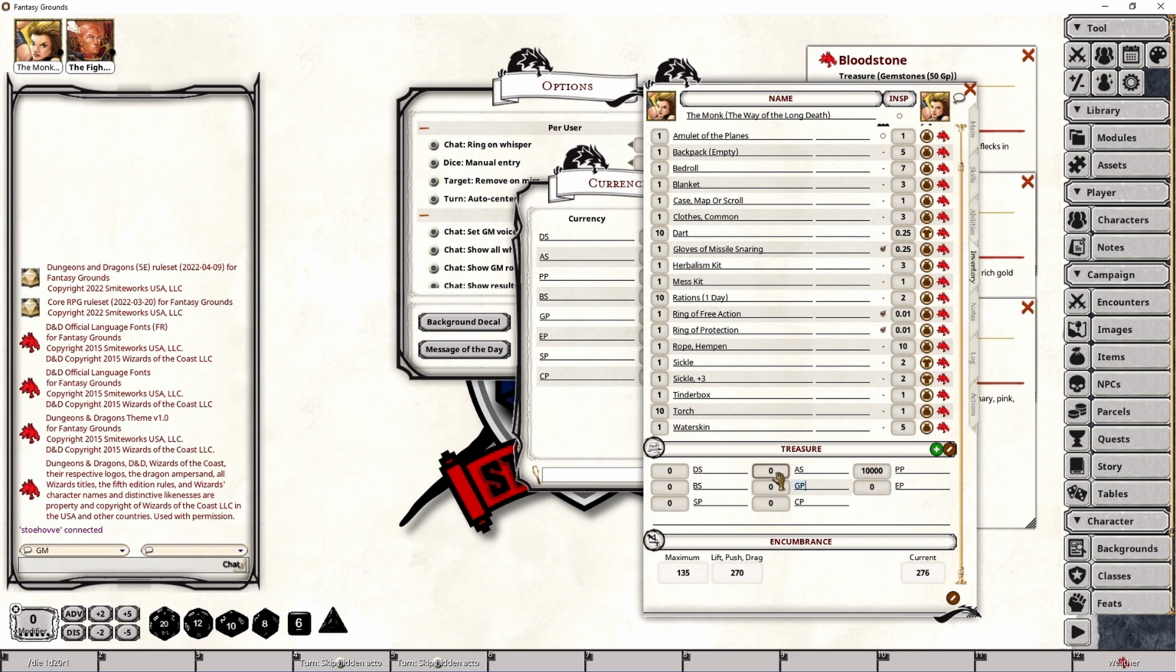If I do the same thing in relation to platinum pieces in relation to armor shards, and get rid of that, we can see that we only added about 10 pounds in weight. So you can see how it becomes a little bit more convenient to carry around armor shards than it does for platinum pieces in relation to the exact same value.